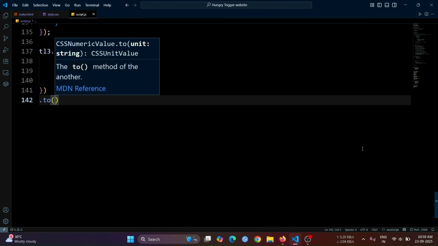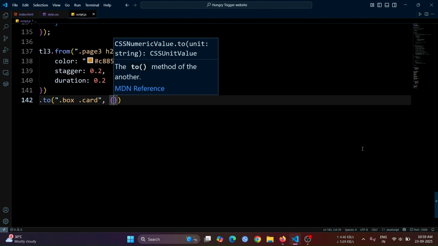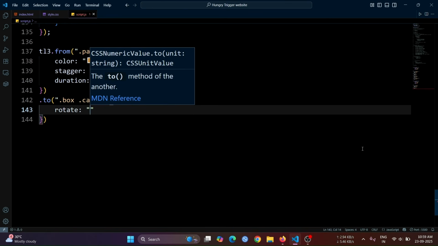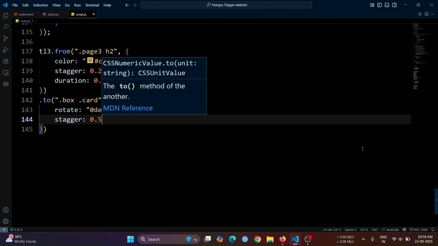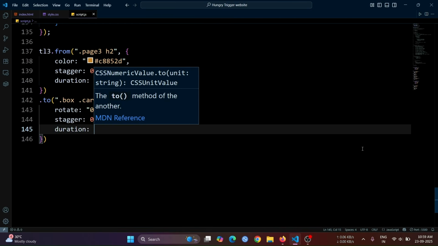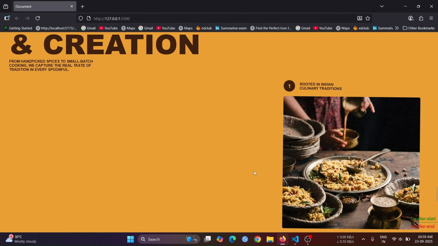After that, let's add a .to method to our timeline. Select the div with the class name card, and inside the object, set rotate to 0 degrees, add a stagger of 0.5 seconds, and a duration of 0.5 seconds. This will smoothly rotate all the cards back to their original position one by one as the user scrolls.